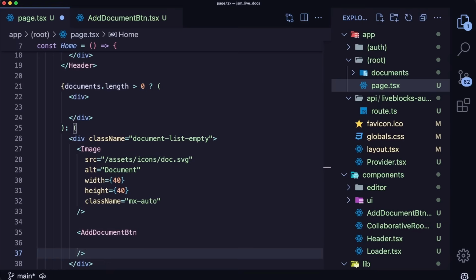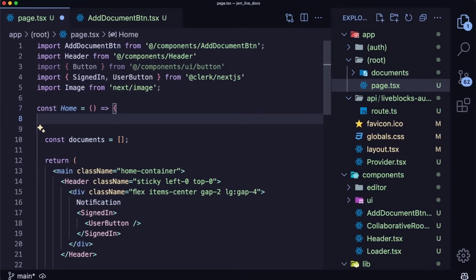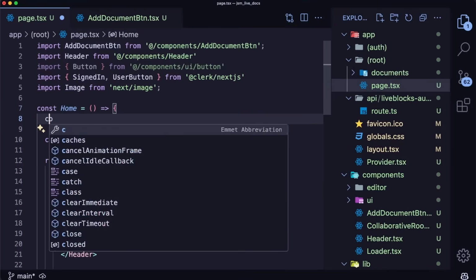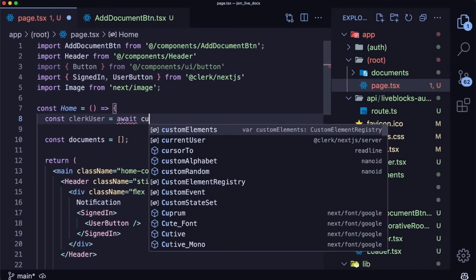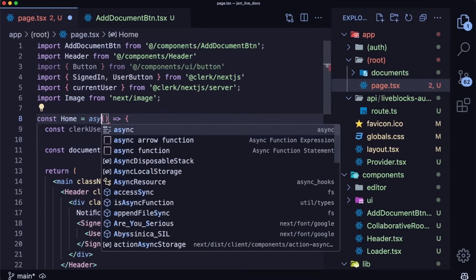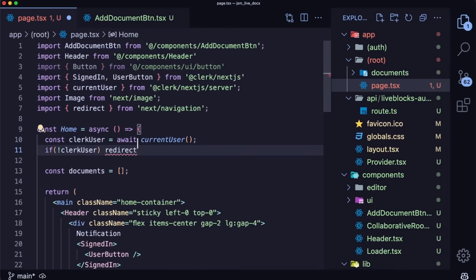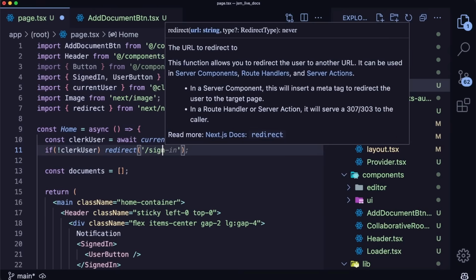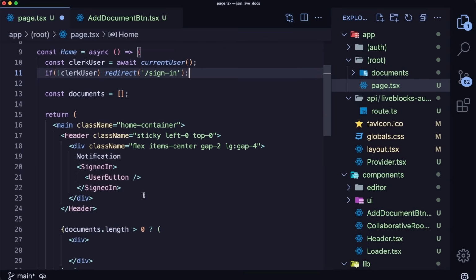We need to know who is the user that is creating this account. So to be able to know that, we can very easily get the access to that info with Clerk by saying const clerkUser is equal to await currentUser coming from Clerk Next.js. And we have to make this page an async page. Next, if we don't have a Clerk user, we can just redirect using the next/navigation redirect to /sign-in, because unauthenticated users cannot create documents.